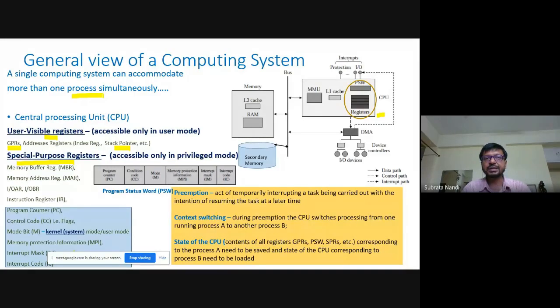And when the preemption occurs in case of a CPU or a running process, then we need to save the state of the CPU. What do we mean by the state of the CPU? Whatever is the contents of the registers, the general purpose registers, the special purpose registers, everything needs to be saved, because that is the work that I have done till now. I want to store that work, and when the same process gets a chance to execute again, it will just load the state and resume from that same point. So the state of the CPU is the contents of all the registers, GPRs, PSW, SPRs, and all.